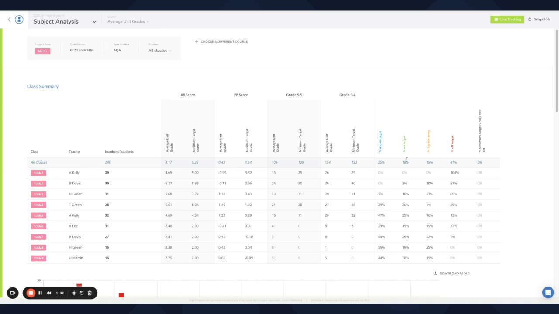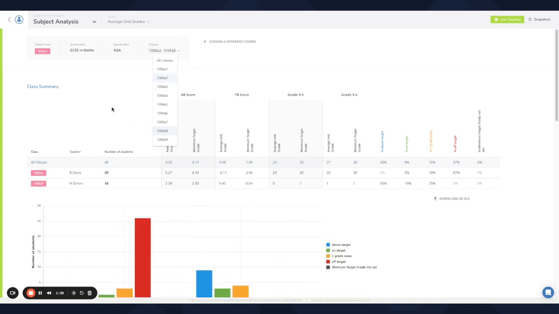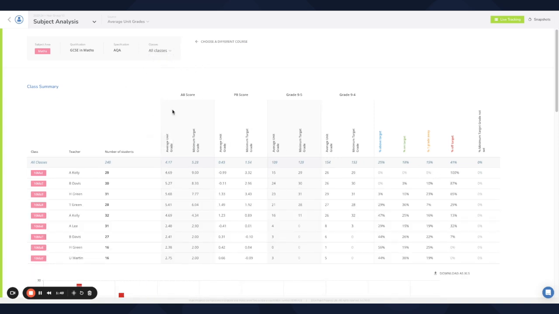The page will default to all classes, and you can see a full list of teachers and classes here. If you want to focus on an individual class or multiple classes, if you've got a teacher who may teach two classes in a year group and you're sitting down with them, then you can multi-select and everything on the page will update for you just for those subjects. But for now, we're going to stick with all classes.